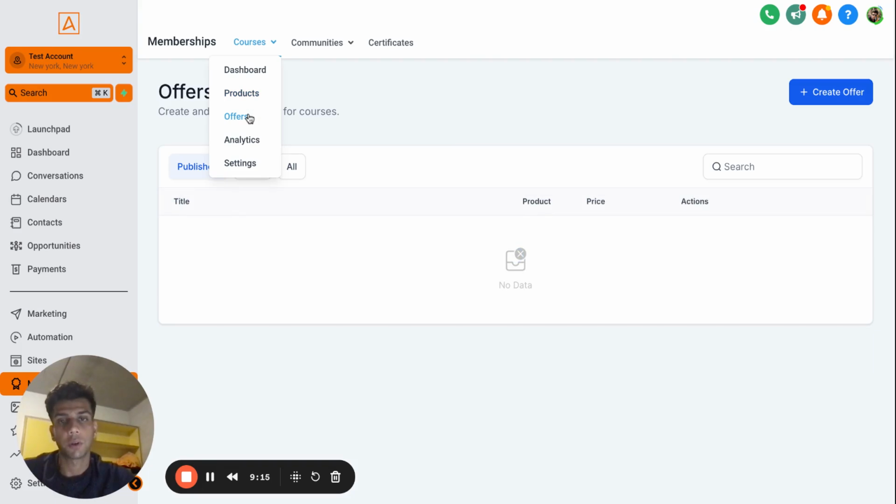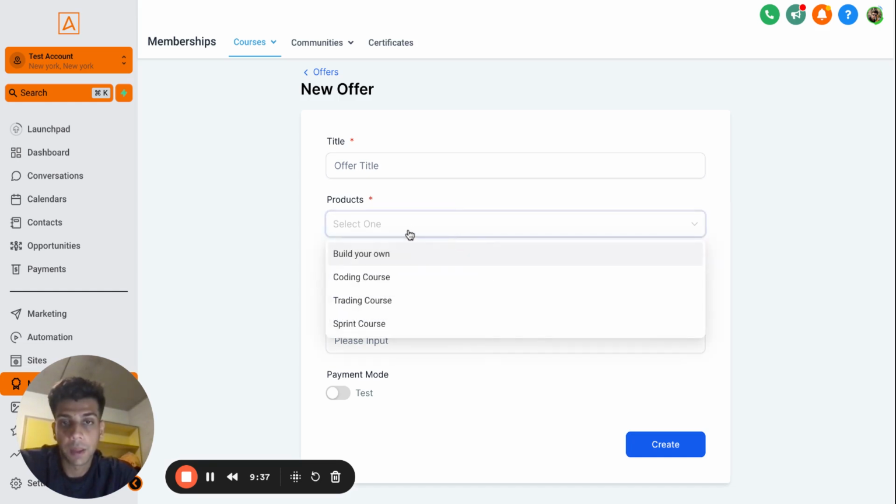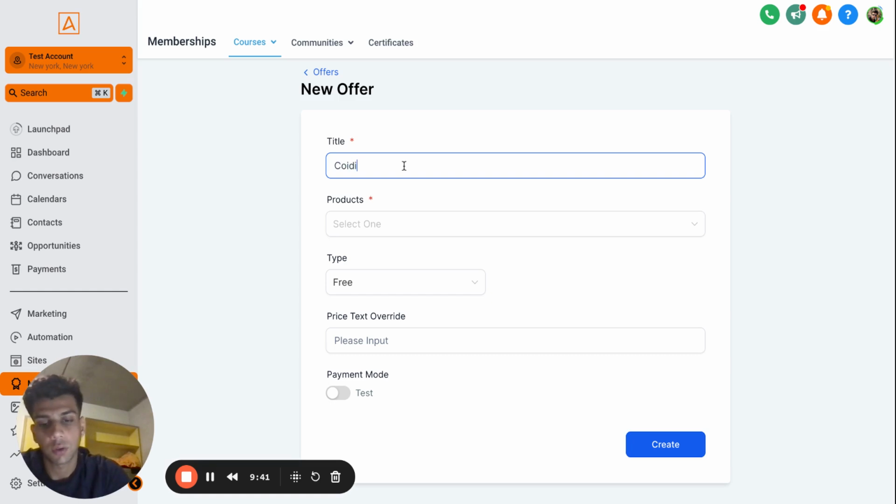Now for the offers, because this is very important. Right now, if I try to create an offer, it would not give me the option for the paid one because I do not have my Stripe or PayPal account integrated with it. Without that, it wouldn't work. But if you have your Stripe or PayPal integrated with it, then you will have the option to select paid as well. After that, you will go to offers to create a new offer. You give it a title, let's say coding course.